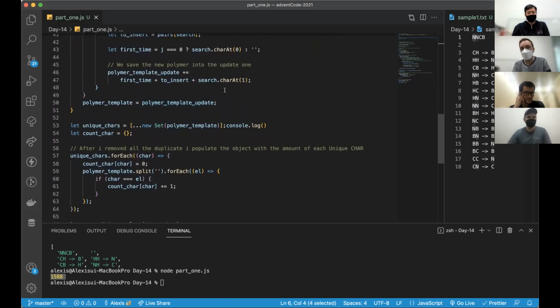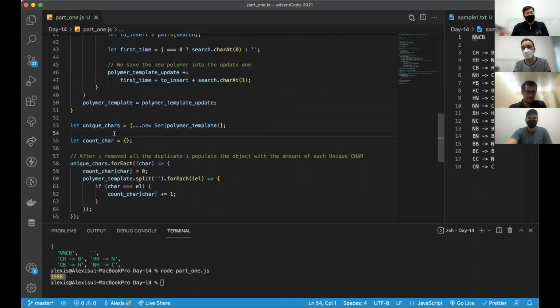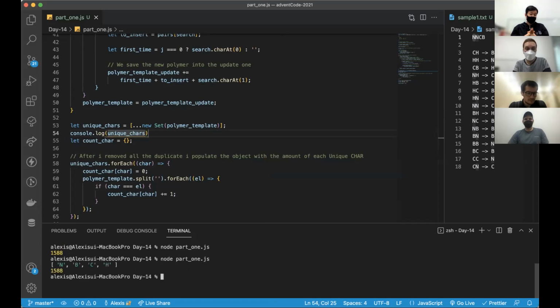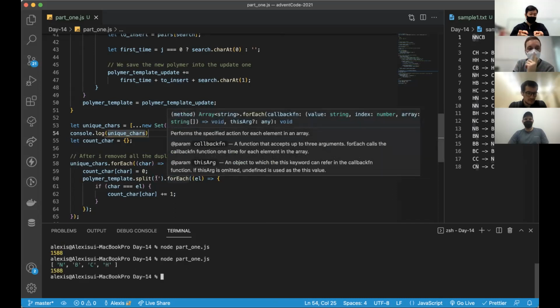Turn it into a set, gets rid of duplicates. Here I actually, every time I insert, I just save it in this variable. And then at the end, I just replace the old polymer template with the new one. And then at the end, I don't get rid of anything actually, I just save in the unique char only an array of the unique, like let's console this one. There's a lot going on there, is my point. You got a string that's getting turned into a set, which gets rid of duplicates, then gets turned into an array.